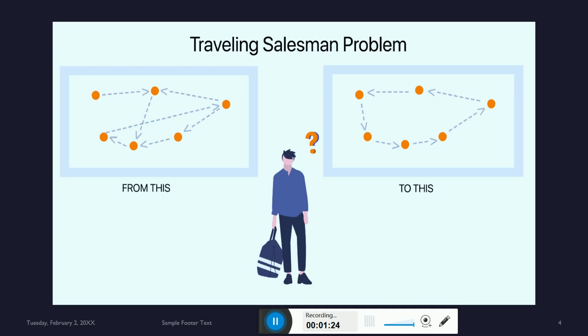Let's see. While a traveling salesman starts his journey to sell his product, he has a lot of ways. He can go from one city to many cities, but he has to consider which city will be closer to him. Then it will reduce his cost, and he's going to get the maximum profit.